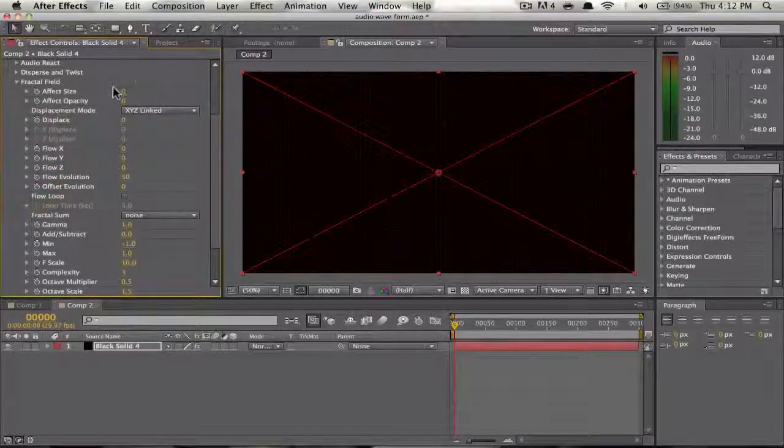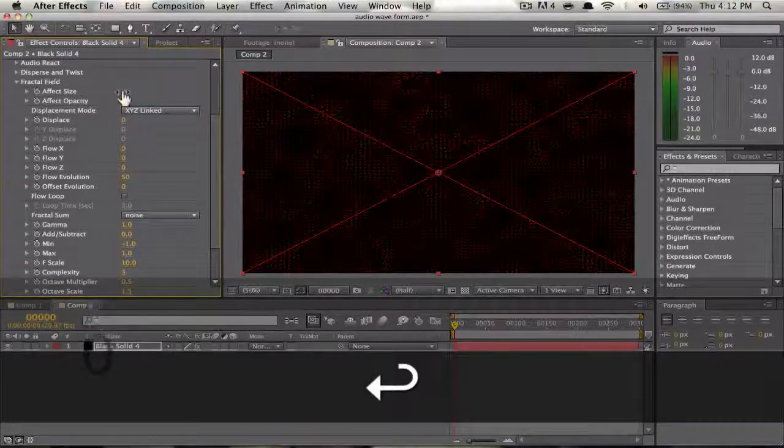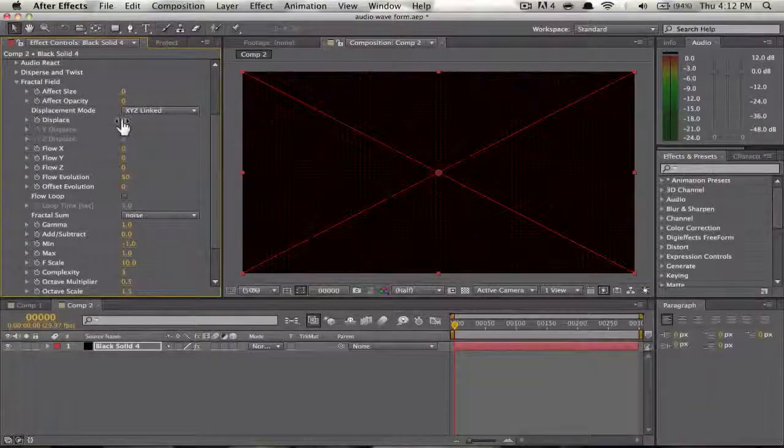And then come to fractal field. This is where most of it happens. Keep this on XYZ linked. If you put it to individual, it starts to look a little different. I'll show you guys. So you can affect size, which I don't want because that changes everything. Affect opacity. This is what I want right here. Displace it a little bit like that. So now you can see the swirl start to come in. Turn it up more for you guys. And you can see it kind of move like the swirly motion. That's what I'm looking for.